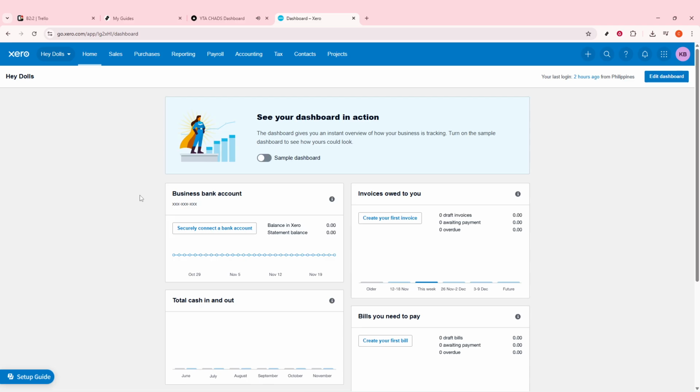We'll start by logging into your Xero account. Head over to the Xero login page where you'll need to enter your credentials. This will take you directly to your dashboard, your command center for managing your financials.